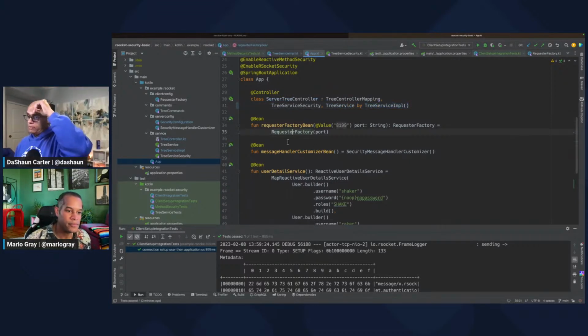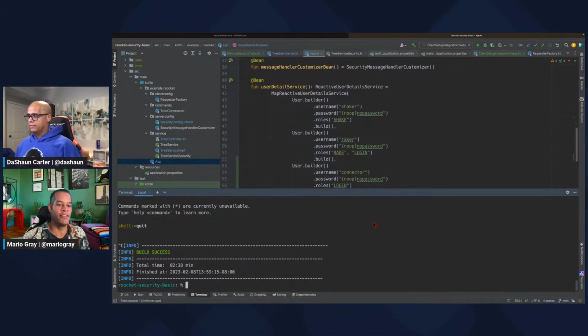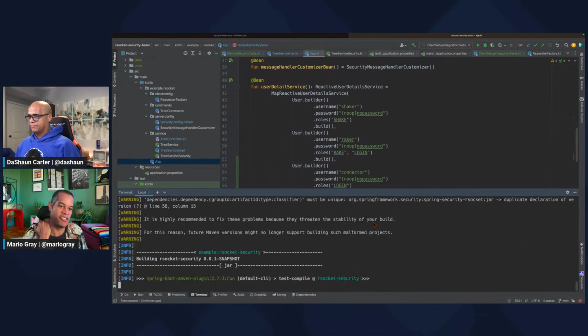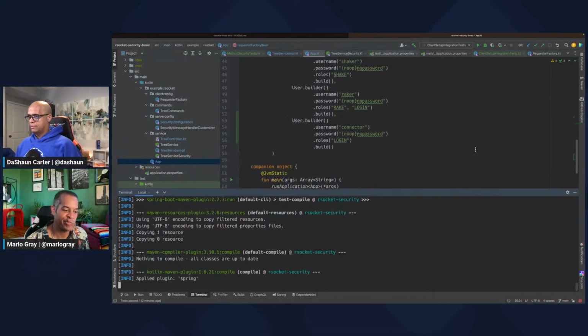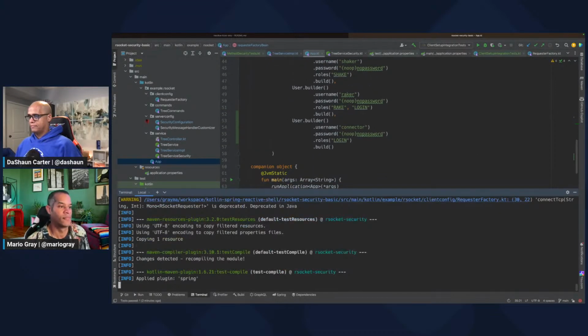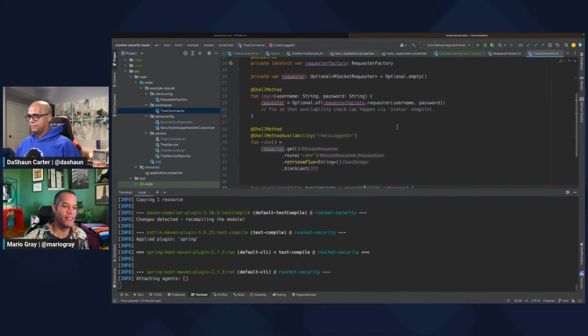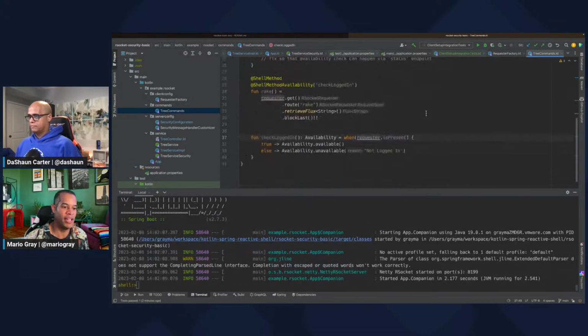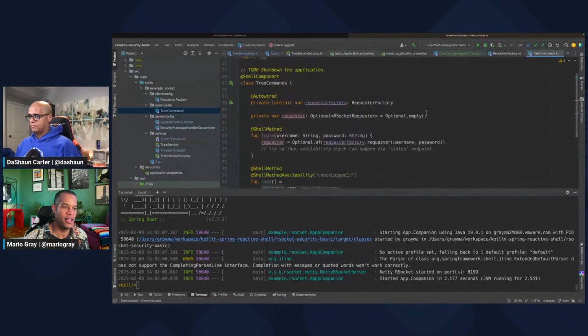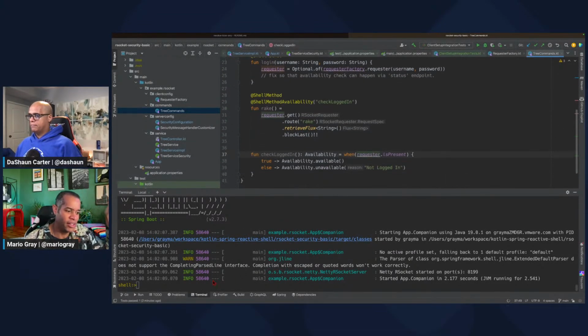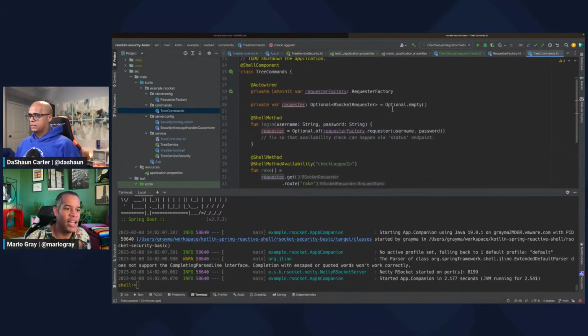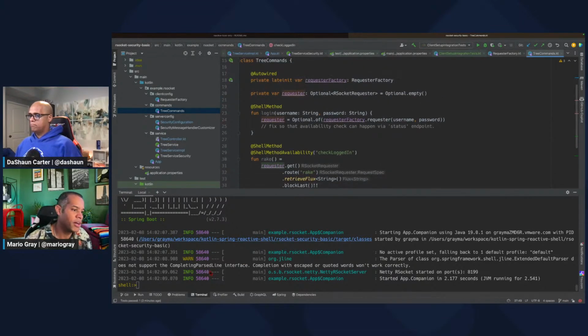Well, now you can run it. Run it again, and now you got your user detail service info. Now I know what users I have. I have Shaker, Raker, and Connector. And I really only have two commands in here: login and rake. Where's shake? What happened to shake, guys? Did we get rid of shake? I guess we got rid of shake.